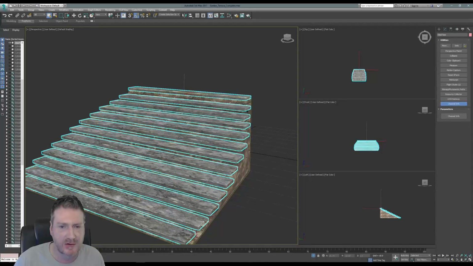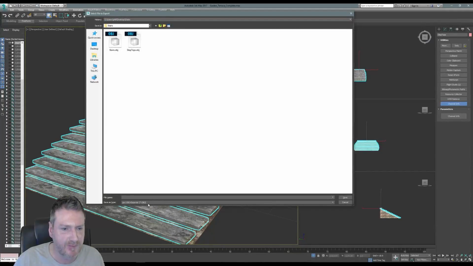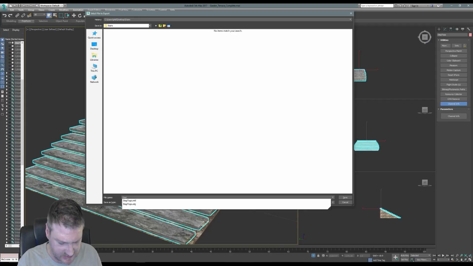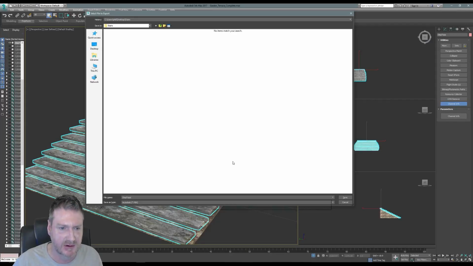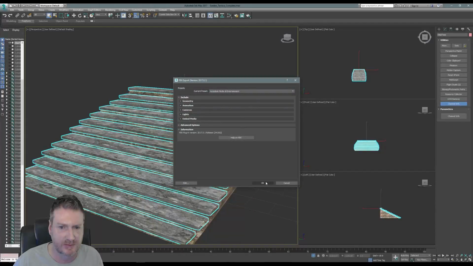Okay, actually I'll export again. Export selected. This time we'll do an FBX. We're going to call this one step tops. Okay.